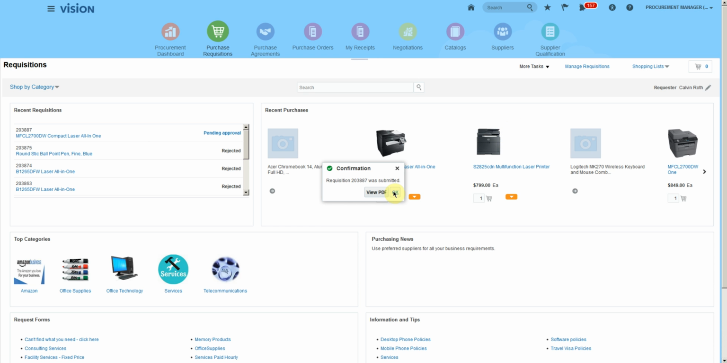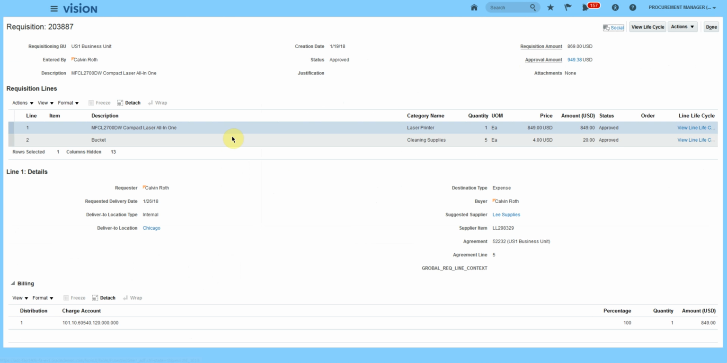The requisition number is available now. Click OK. In the recent requisitions box, we'll be able to see the requisition detail and the status of the requisition. Since we have auto approval rules for requisition approval, the requisition has approved automatically.